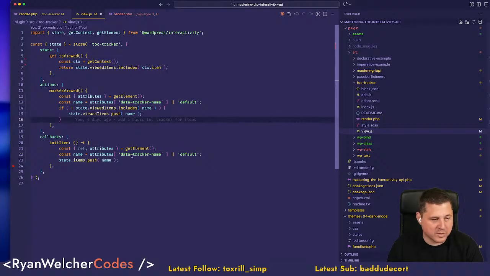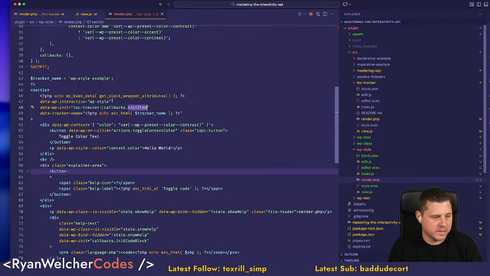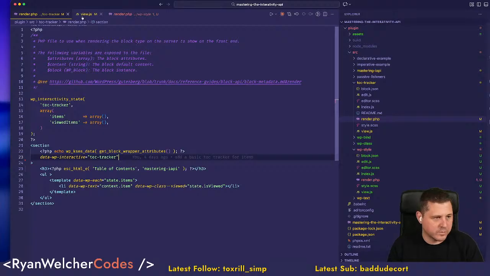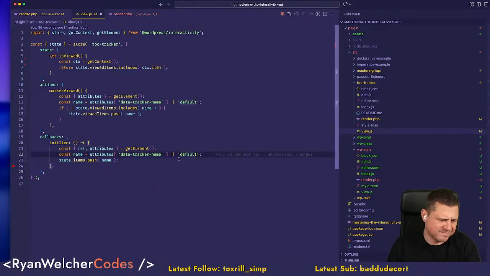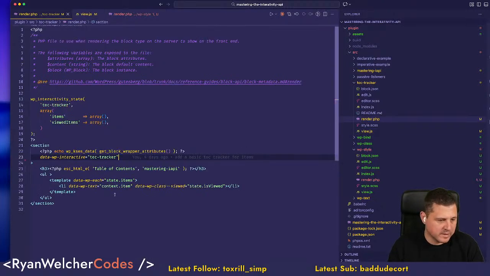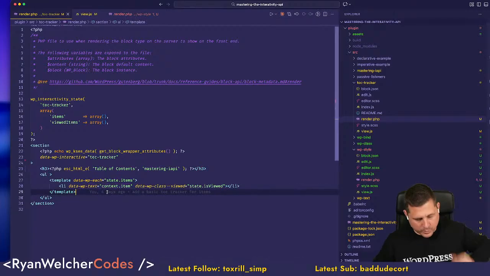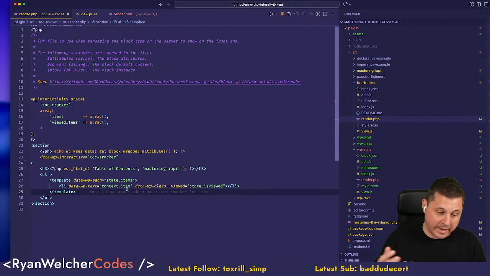It gets access to the attributes of the item that it's called on, and I have an attribute called data-tracker-name that sits in here. It's just this. I probably don't need this default value. All this is doing is pushing the name into items, and then in the render we're taking the context item, which is just the name, and we're setting the text of the list item to whatever that name is.